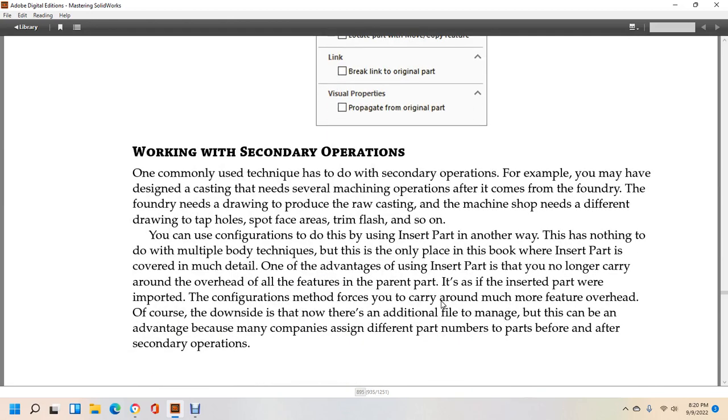Working with secondary operations. One of the commonly used techniques has to do with secondary operations. For example, take a casting design that needs several machining operations after it comes from the foundry. The foundry needs a drawing to produce the raw casting. The machine shop needs a different drawing of the tapped holes, the spot faces, the areas with the trim, the flash, and so on.